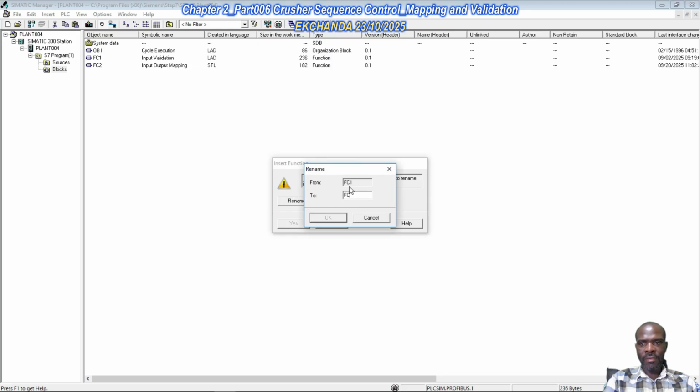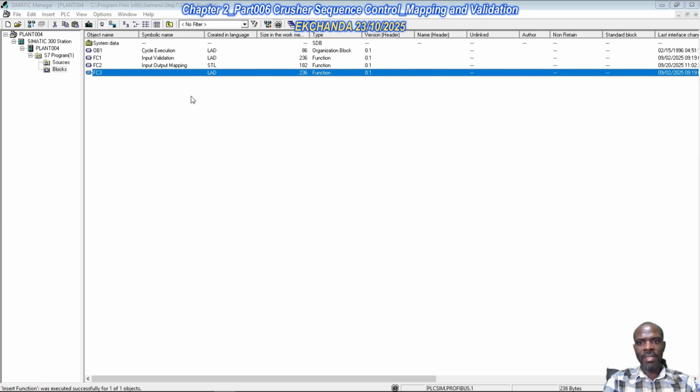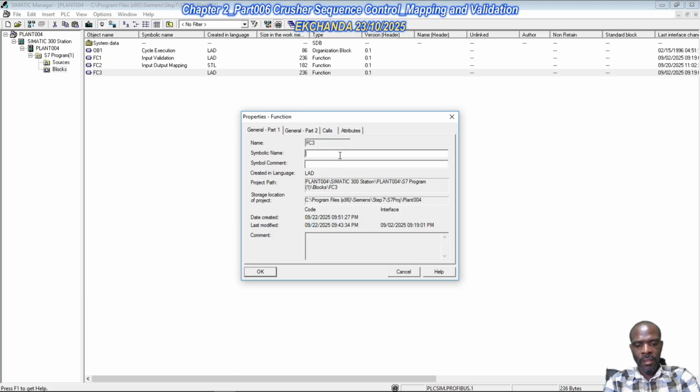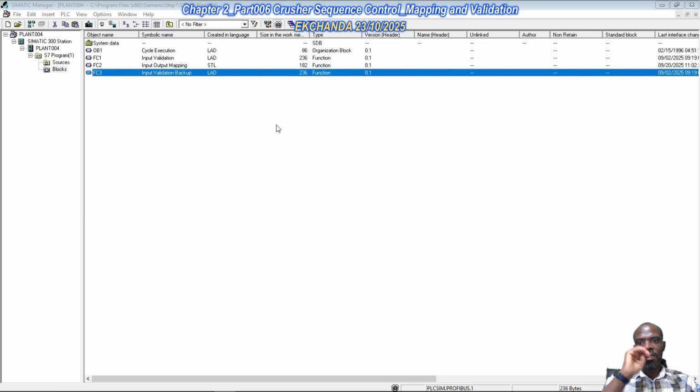I'm going to rename this as function 3. I don't really have a function 3, so we're going to call this function 3, because we'll know that function 3 is just a backup for input validation. So we're going to say input validation backup. Okay, then we're going to save this.